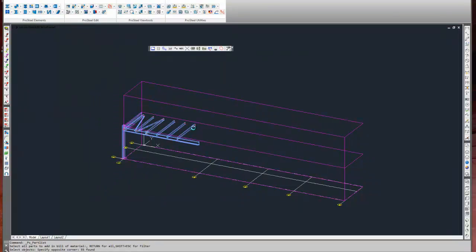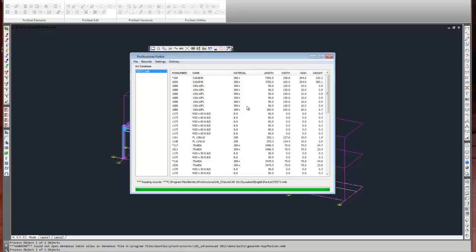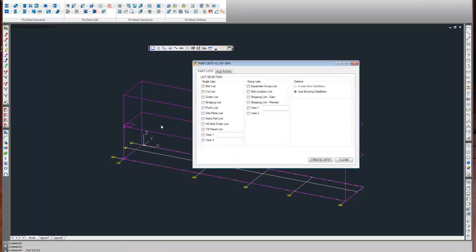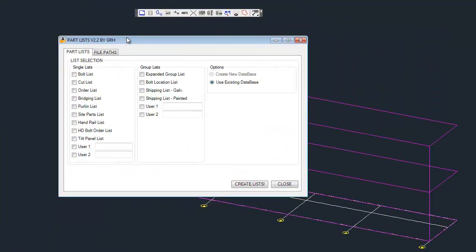Create a database, let it come up, see if there's any errors. There is no errors, so I'm happy with that. Close it straight down. From there to this tool, and you can select whatever list you want.